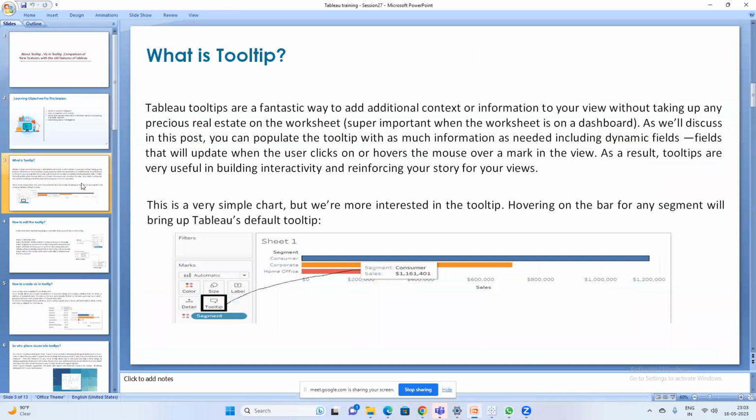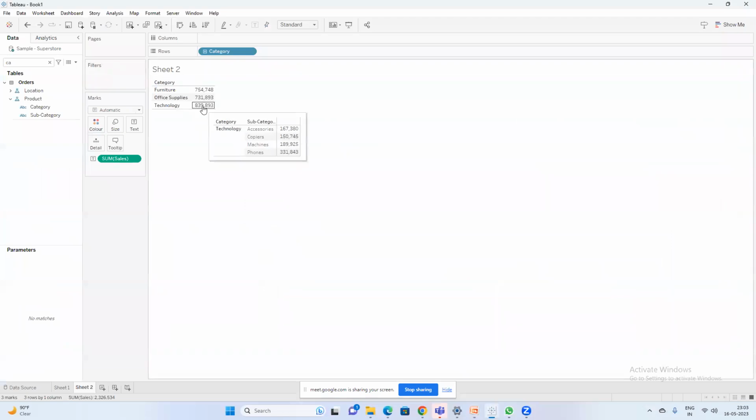Okay, so tooltips are a fantastic way to add additional context or information to your view without taking up any precious real estate of the worksheet. Okay, so we have this data. Let's say I have taken category and sum of sales here. This much of real estate is being used for this much of information.